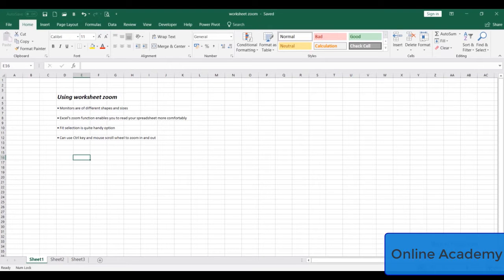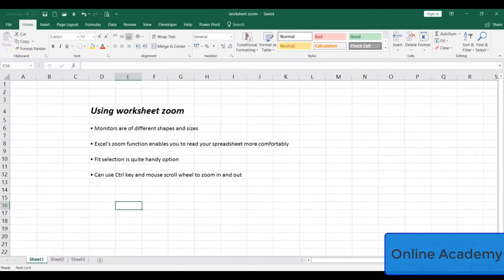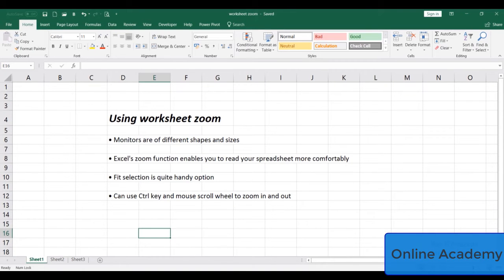To zoom in, you can click here, and again, it increases it in denominations of 10%. So let's say I wanted to increase it. There. You see that, folks? As you can see, we're zooming in on our area. And just to show you, if I click in here, you can see our font size is still 11. So nothing's changed in terms of formatting.